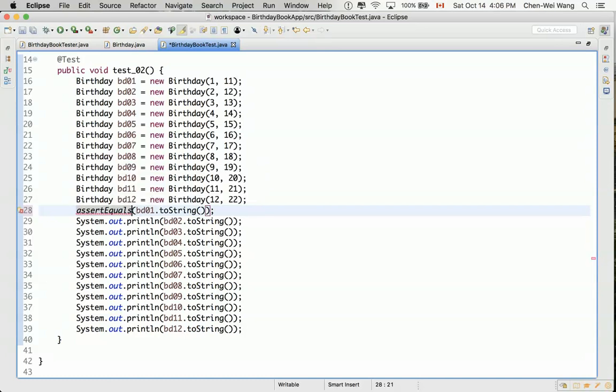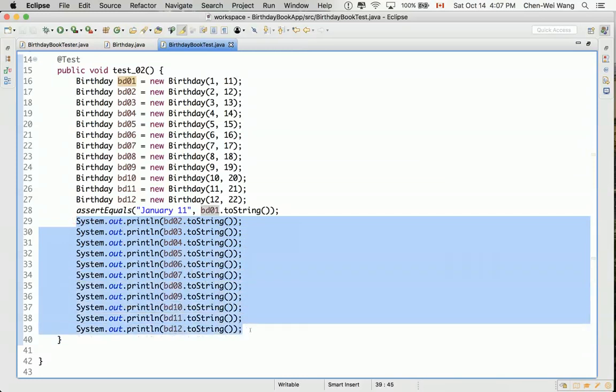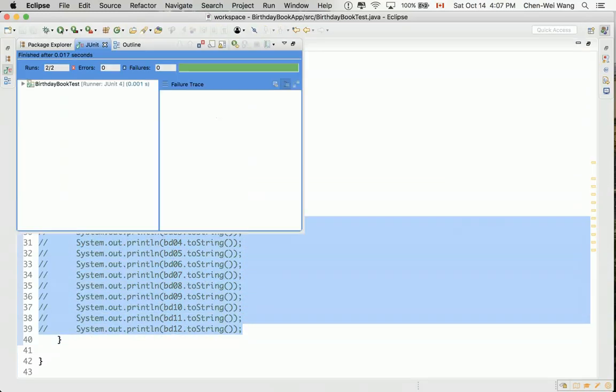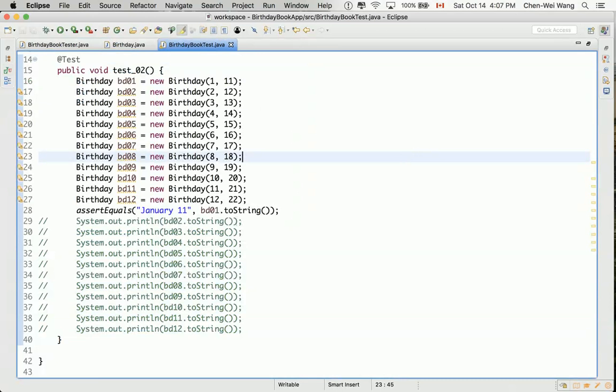So we can say assert equals bd.toString should be January, and then we should have 11. Something like that. Why don't we just check this one to make sure it works, and then we'll do the rest. If you now simply execute the test, we got two tests and they both work. I will now do the rest.